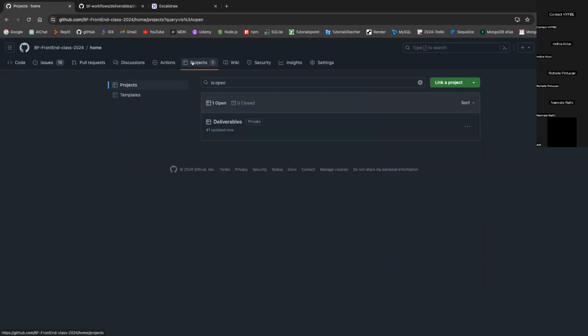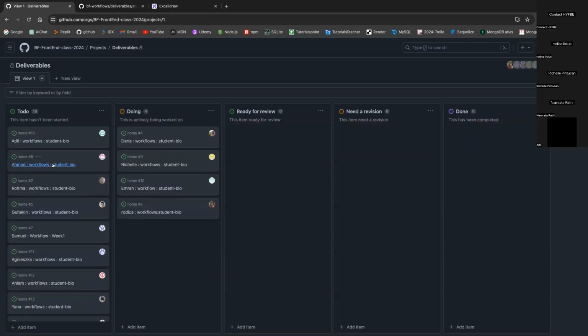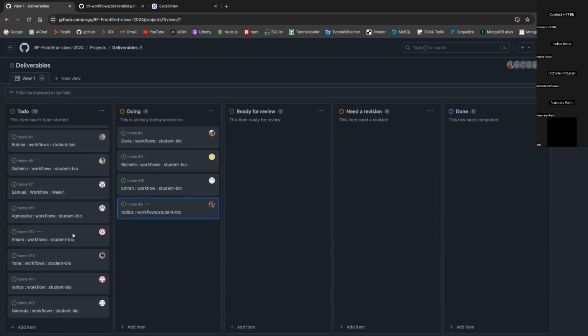And if you click on the project, we have our deliverables. And in here, this is what's called the project board. It shows me what you are currently working on. For now, I know Daria, Rachel, Umra and Rodika, they are currently working on their projects. When they are done, they will move it to ready for review. I know it's ready for review, and after that, I can review it. And if it's good enough, I will move it to done. If it's not good enough, I will move it to need a revision and leave a comment. If your issue is in need a revision, you will bring it again to doing. You will read my comment, you will modify your code, and then move it again to ready for review when you are done. Is the idea clear?